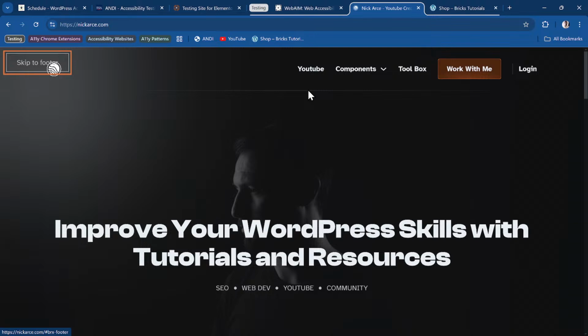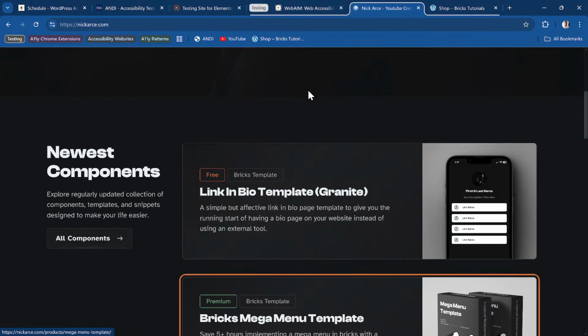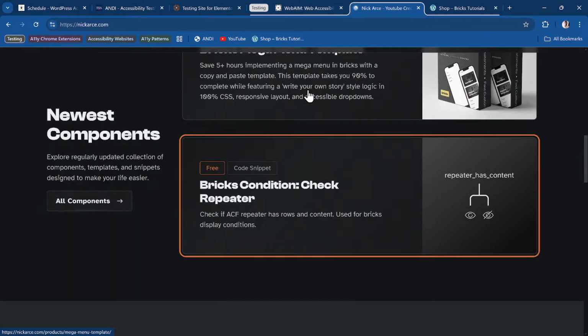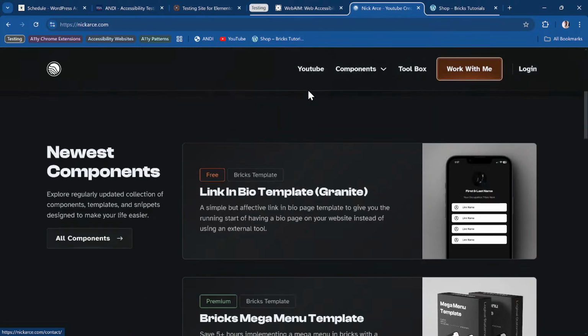Then it finally takes me to the skip to footer. But if I go past all of these and I press Shift Tab. So sometimes some things work, sometimes they don't work. It's a bit confusing. So that's why I always try to leave things the way they are.